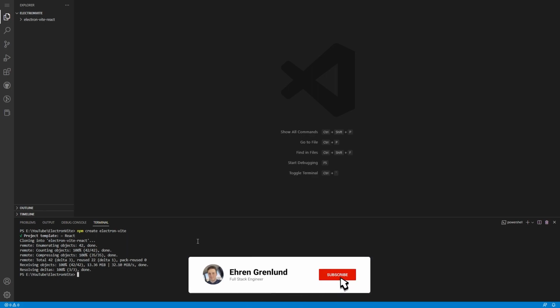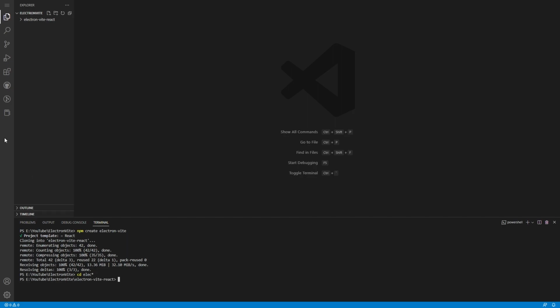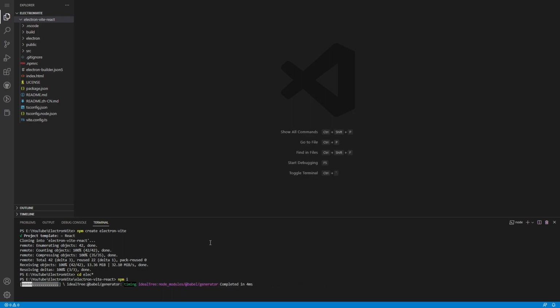What we're going to do now is cd into electron-vite, which I'm just going to do elec with a star, just so I don't type as much. And then we're going to run the command npm i. This will download all of our node modules. It'll populate our package lock file based on everything that we need.